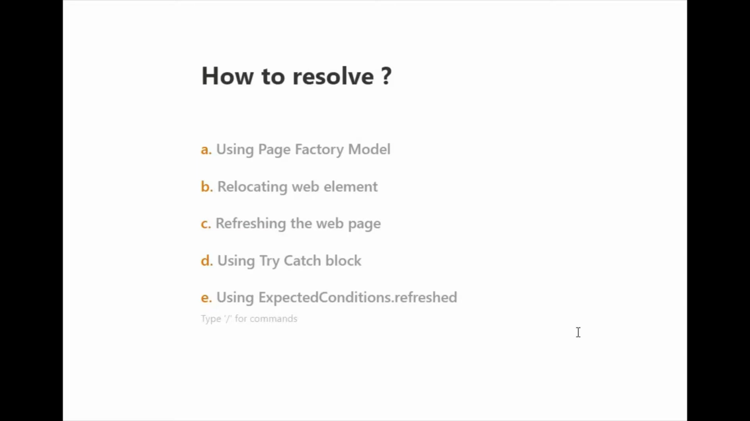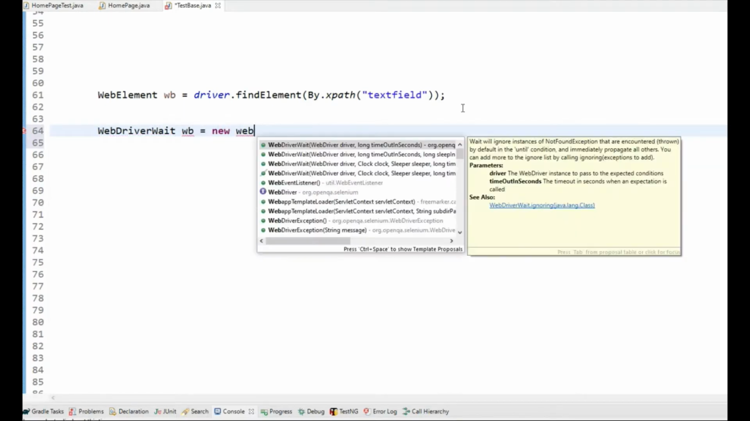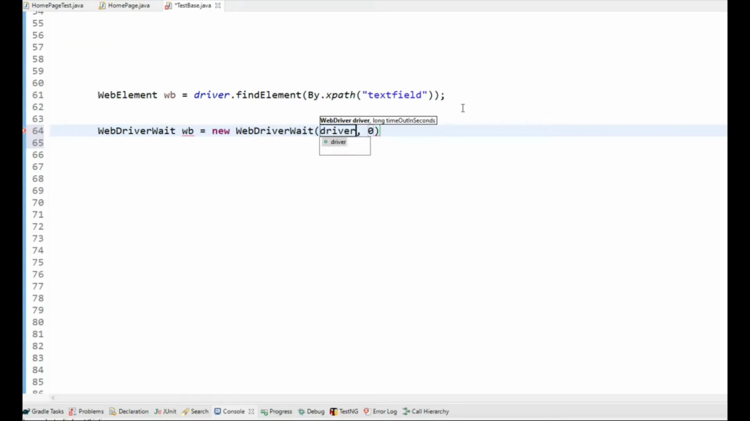So now the last option is using expected conditions. Let me show you this on Eclipse. We can use expected condition to escape the stale element reference exception. Here I have one web element with me. Suppose I want to use expected condition to escape the stale element reference exception. So I need to write WebDriver wait. Guys, I have already covered one video on different types of wait in Selenium. If you have any doubt related to WebDriver wait, all the waits, you can check it out. So let me put wait here.